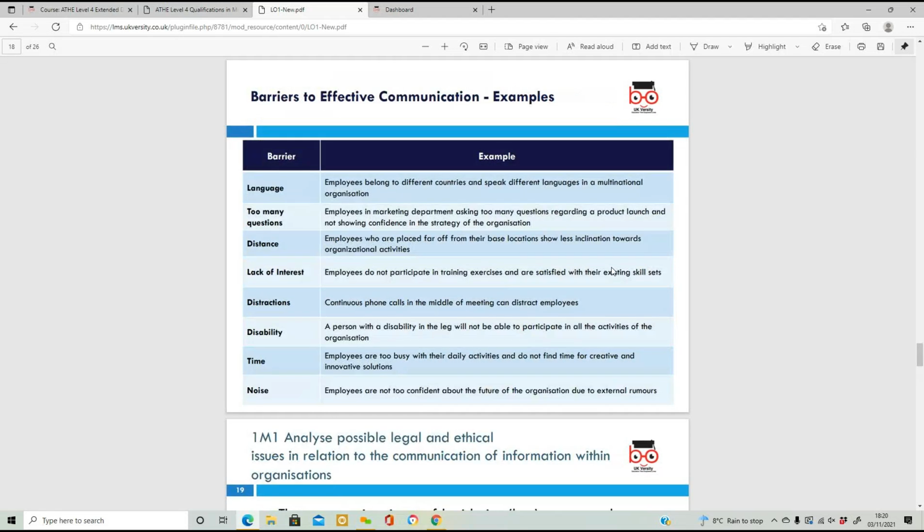So we've gone over the barriers on that. Is there anything you want to ask in regards to that? No, nothing to that one.